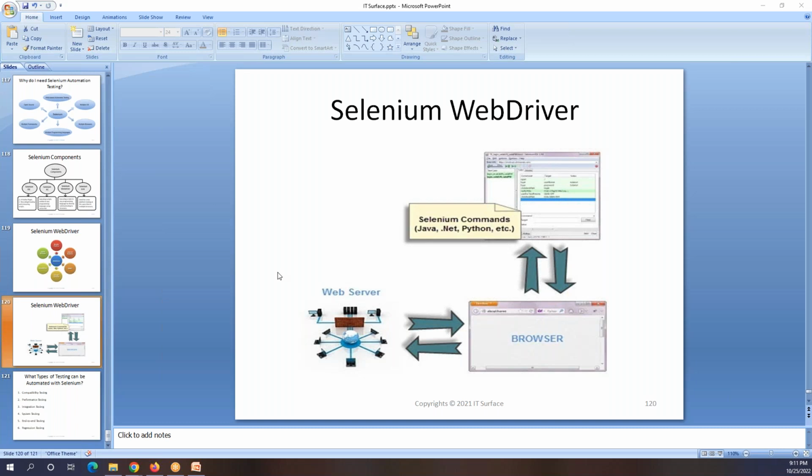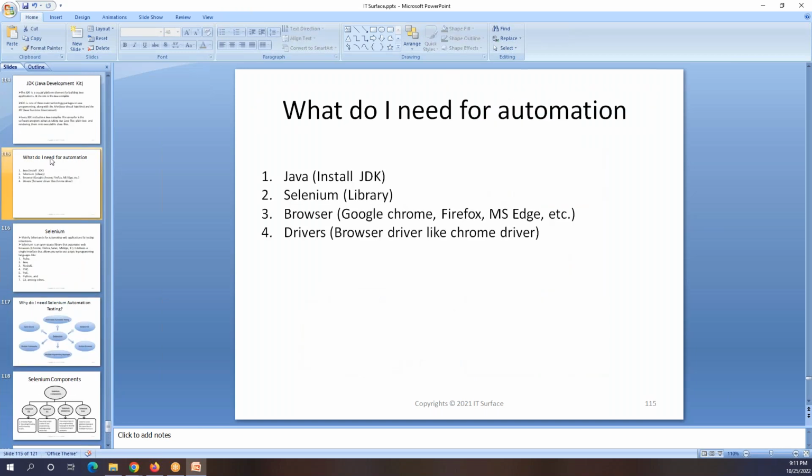So I was talking about the WebDriver, the driver. Why do we need this driver? In the previous slide, I was talking about this driver. The driver basically works like a bridge between your browser and your Java program. Whatever script you write, the driver sits between your browser and your script.